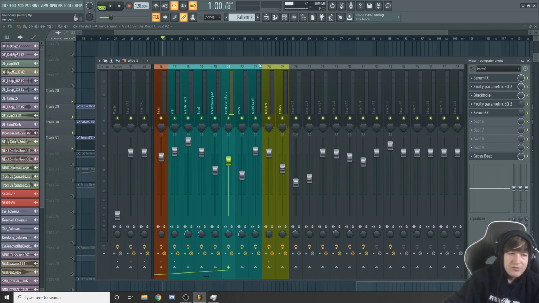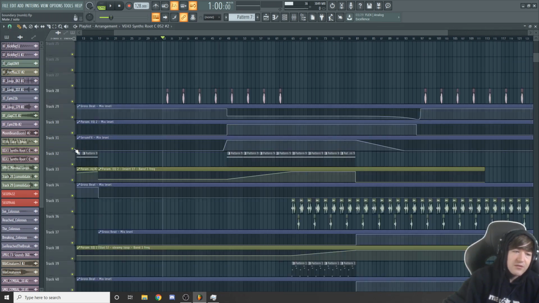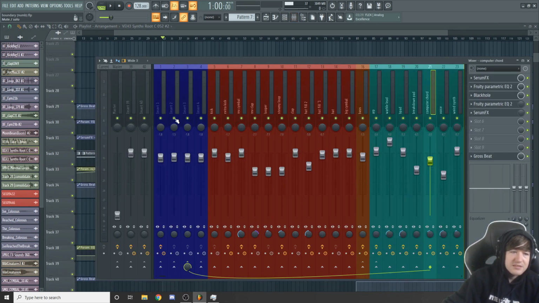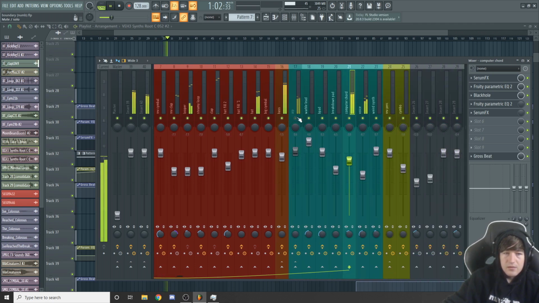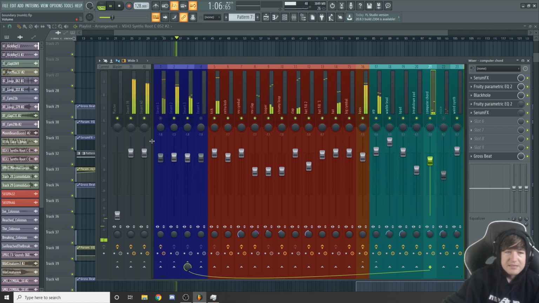And this also complements the ARP very well. If I turn on just the synths, let's see. I'll turn off that voice. I didn't talk about that yet. I'll put the bass in.